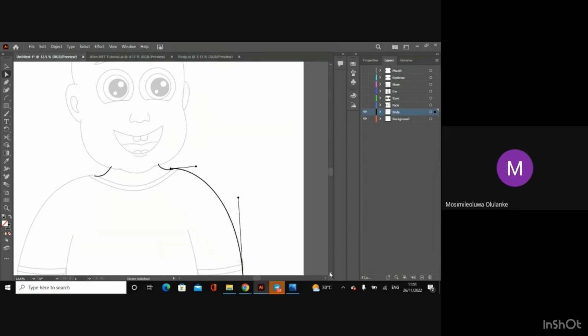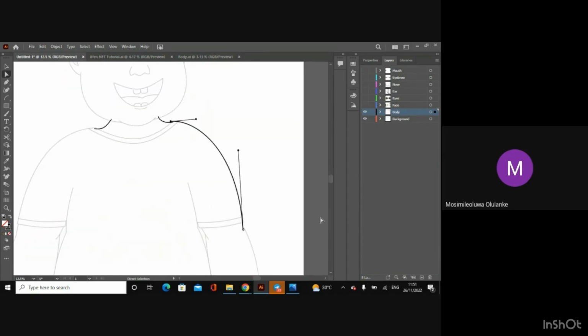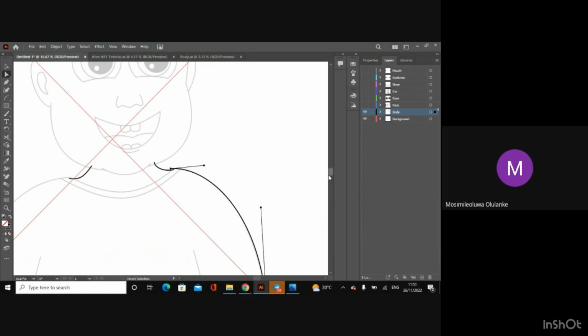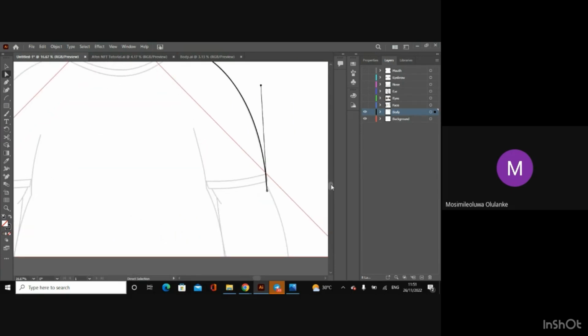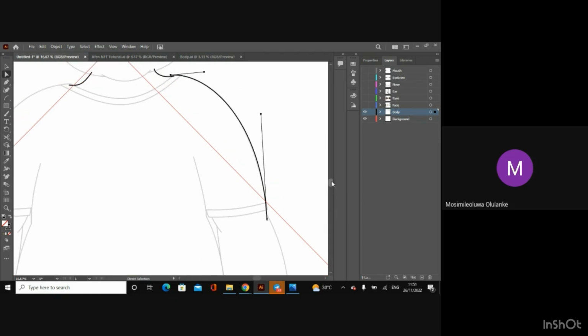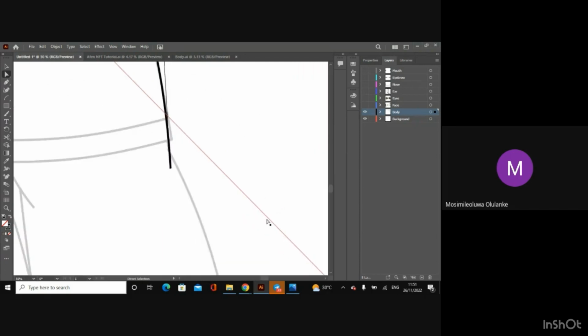Always use your handles to align whatever you need to align. Always use your handles. They are very, very important. I don't think this is on the right path.